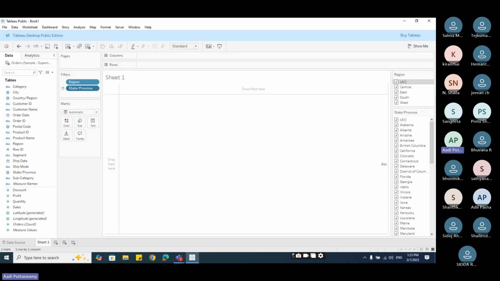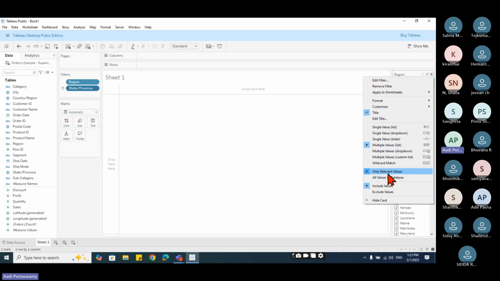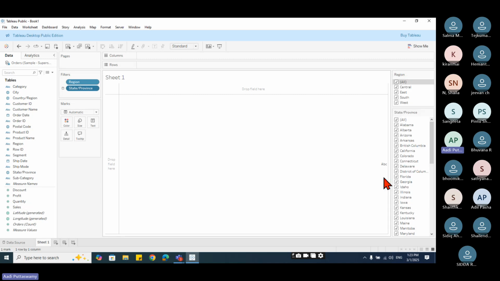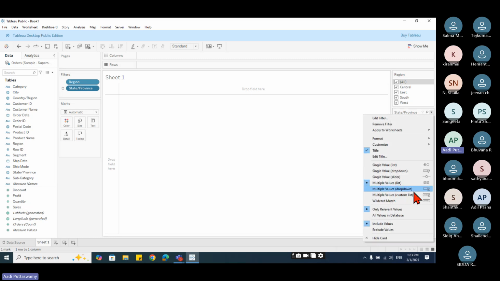But I actually forgot to select this. Only relevant values means whatever is relevant. When I select something, only relevant values have to be filtered. Then all values in database will give me all the values, no matter whatever the selection. Because of which it was not filtering. I'm very sorry about it. Just go here and select this, only relevant values. So this will filter the data, even if it is not in the same data source or not in the hierarchy. Okay, got it? Don't get confused.